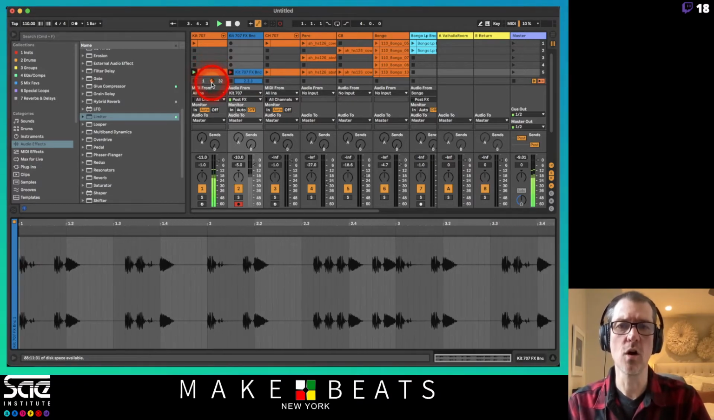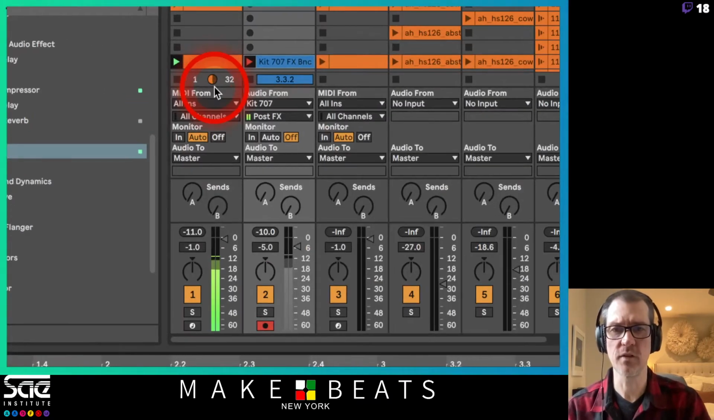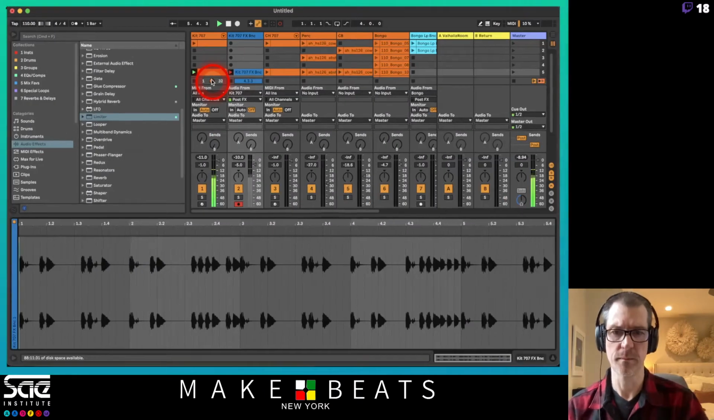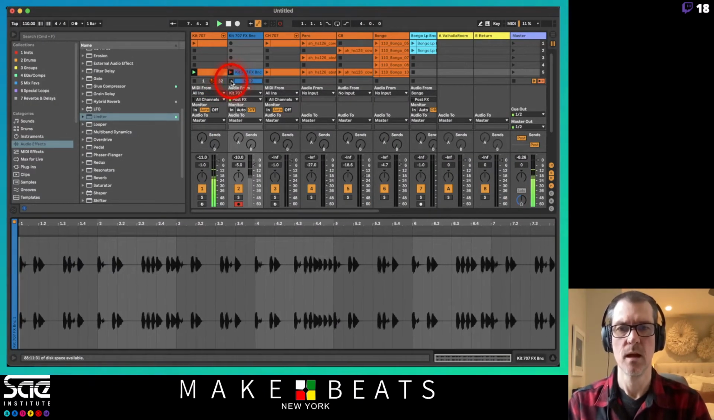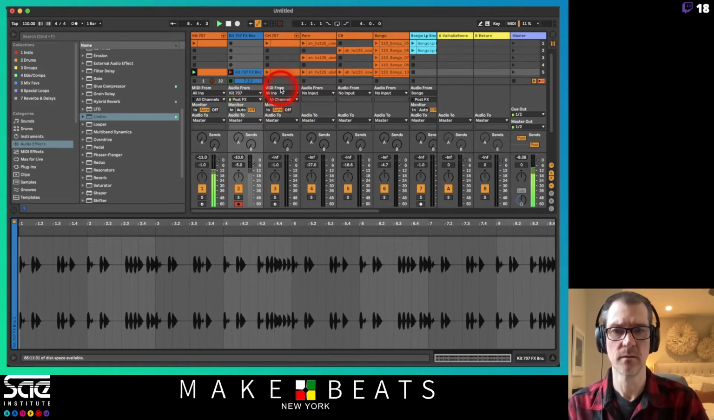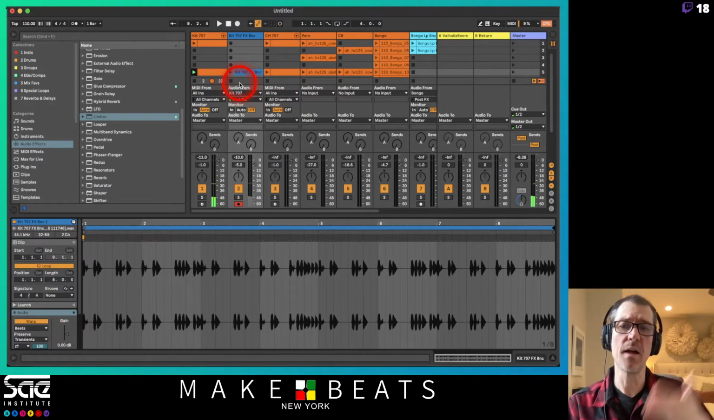And I'm going to record the whole loop. So you can see the loop is over here. I'm going to record the whole loop. I'm going to hit the stop button right here. And it's going to stop recording on the downbeat.